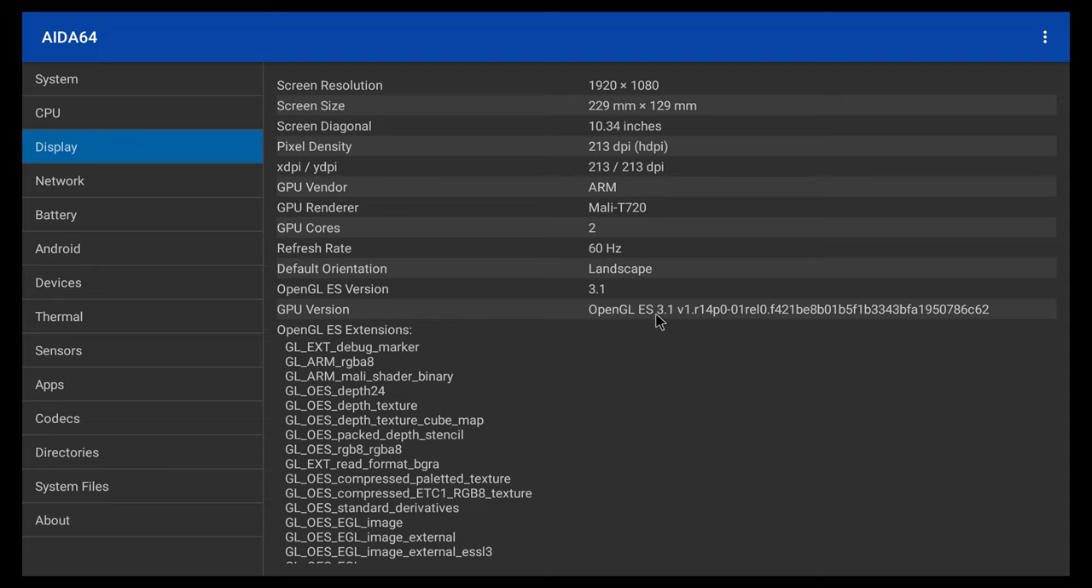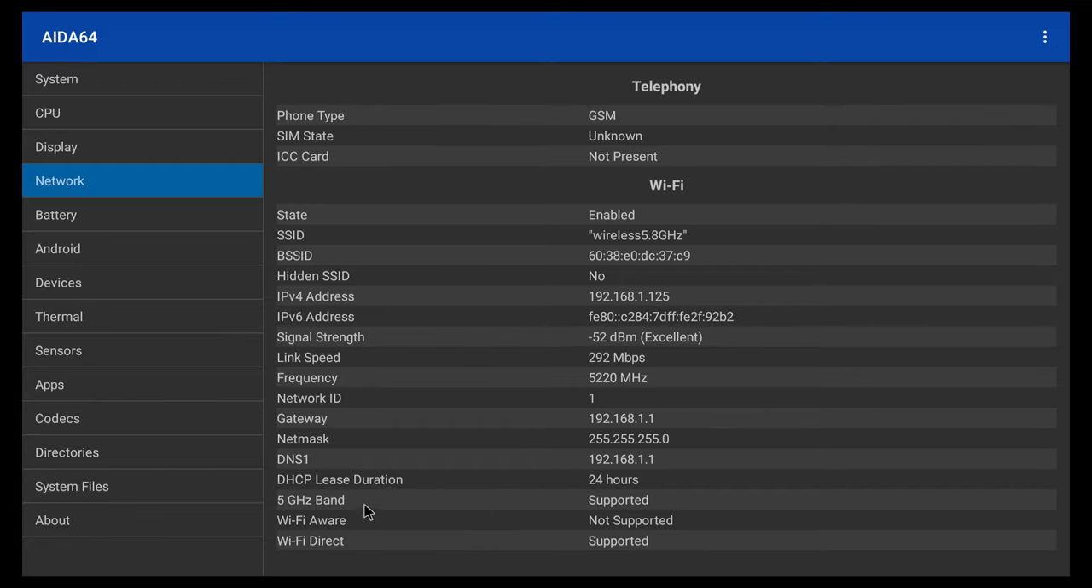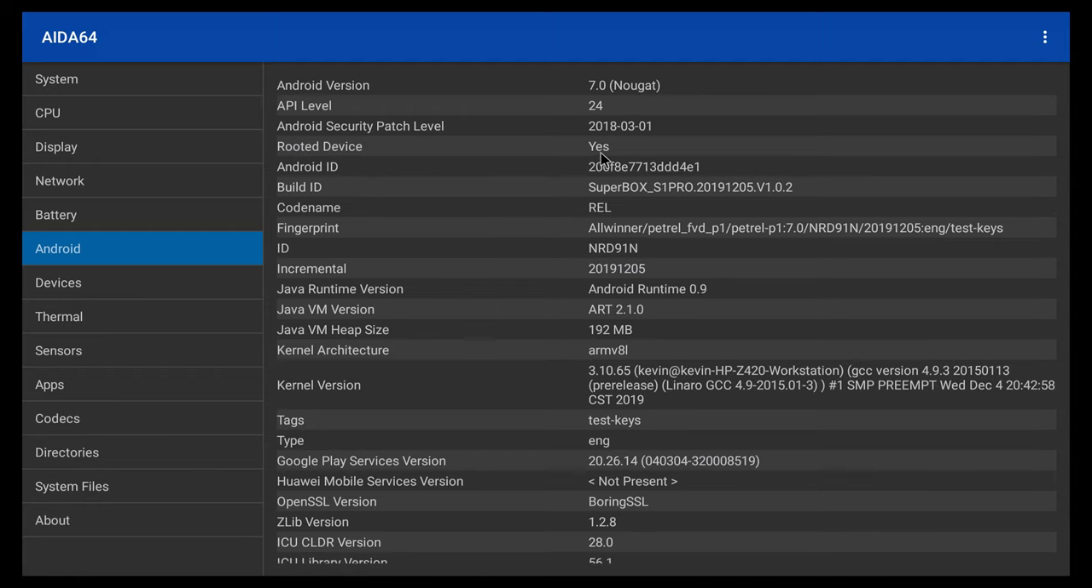which is not ideal for gaming or 4K video playback, but it will handle 1080p videos and low-end games without issues. You have dual-band Wi-Fi support, and it shows that the 5GHz band is supported. The operating system is Android 7 Nougat, and it says here that the box is rooted.